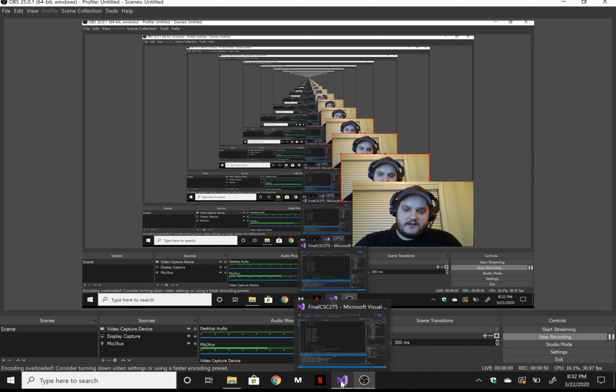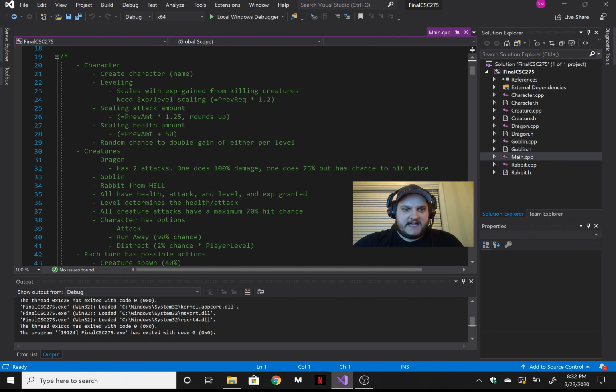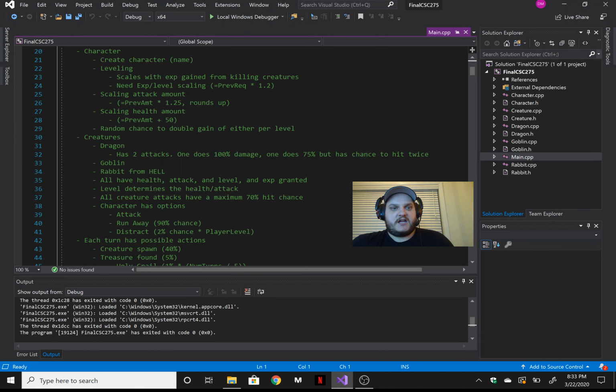So this is the project, the main function. Let's scroll through and show some things. First off, you can see I did a quick layout of everything I'll need to do in this project to get this game working. Put in a character, what I'll need for the character leveling, how it scales, the health and attack every time it scales.